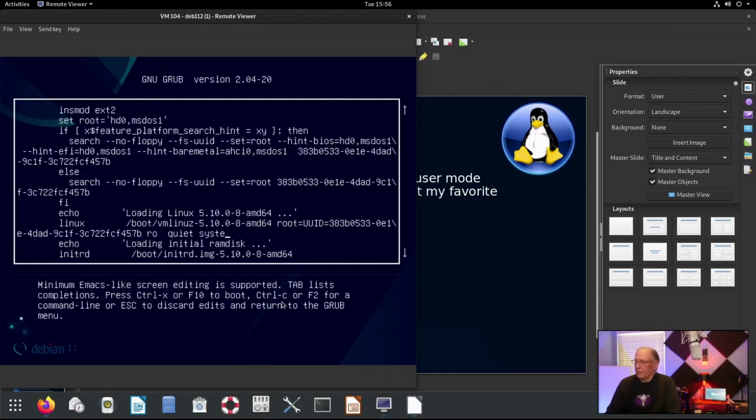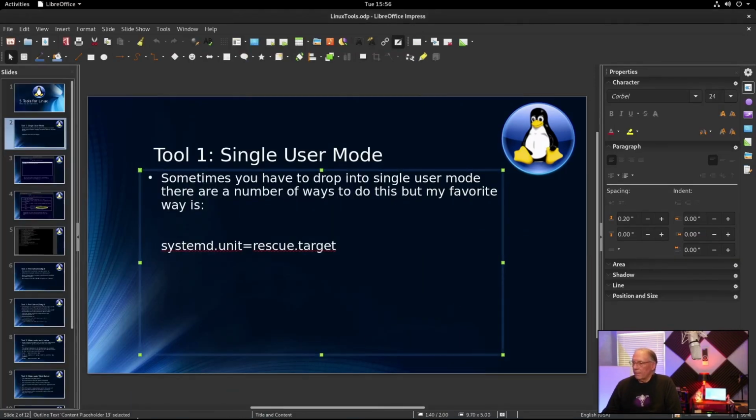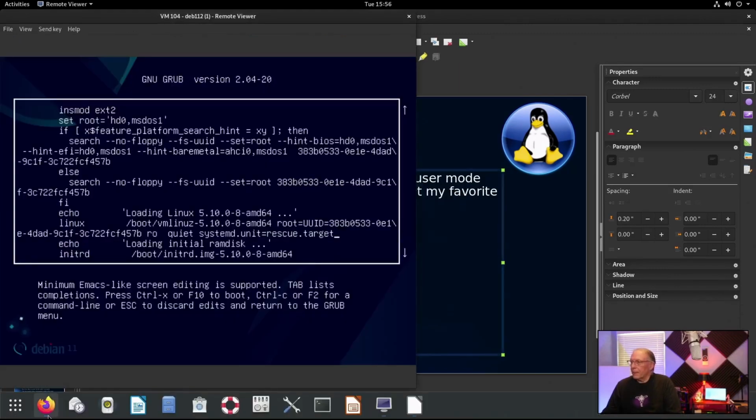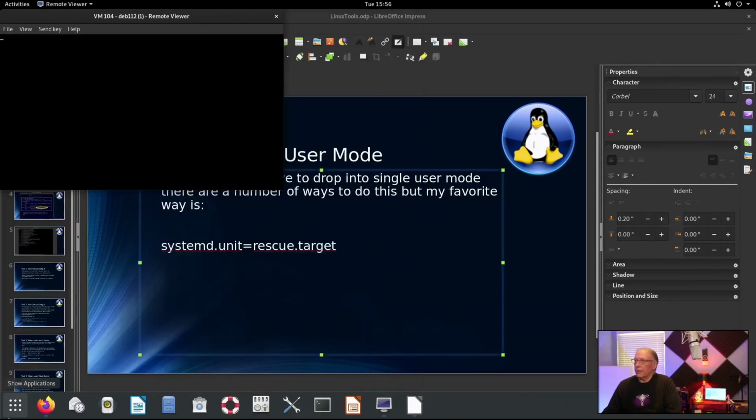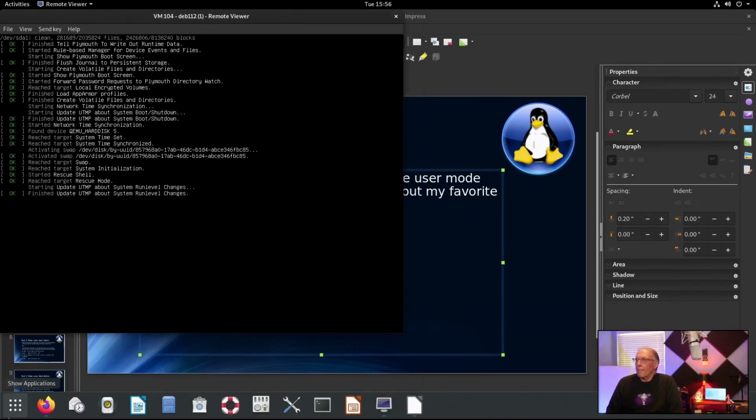I'm going to put systemd.unit=rescue.target, and just make sure that is correct. Yep, that's correct. And let's see. Next thing, I need to do a Control X. And that should start me up. And it is coming into single user mode.